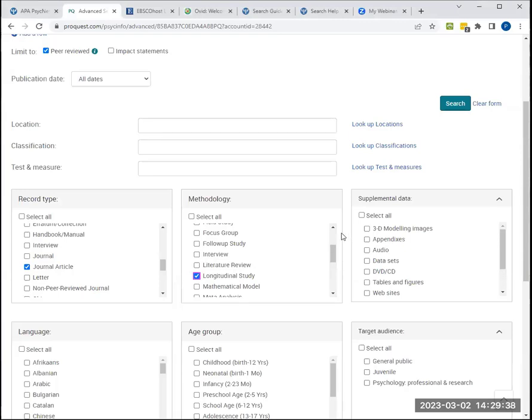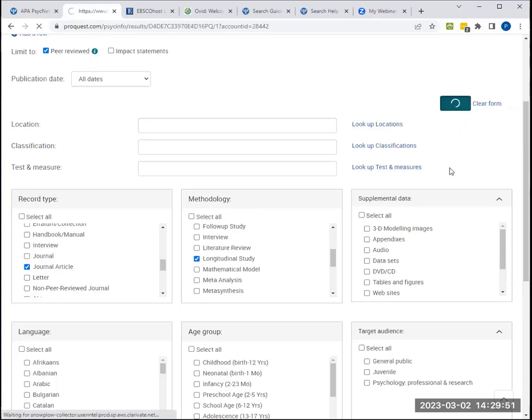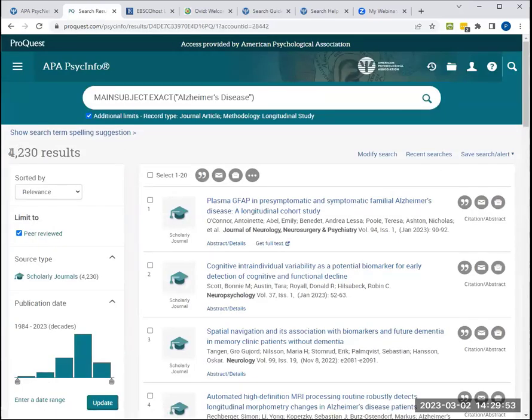That might be really helpful if you're looking for a lit review, or maybe a follow-up study if you wanted to specifically select that. So the methodology might be good to select up front as well. Let's hit search and see how that filters our results. Now we're down very quickly to 4,230. That's a lot smaller than before, though still maybe a big result set.